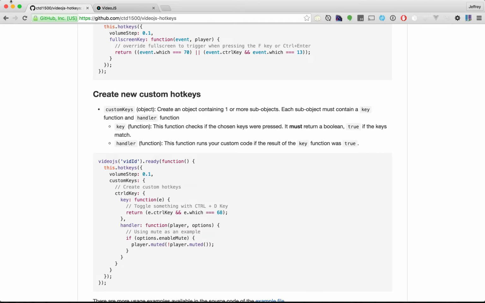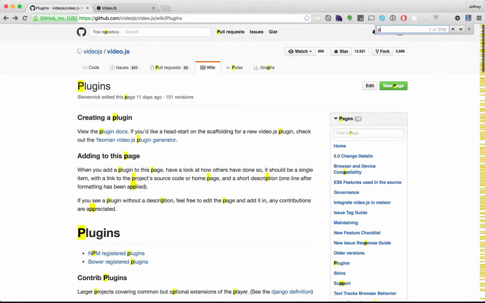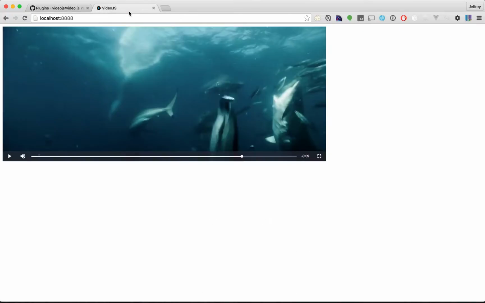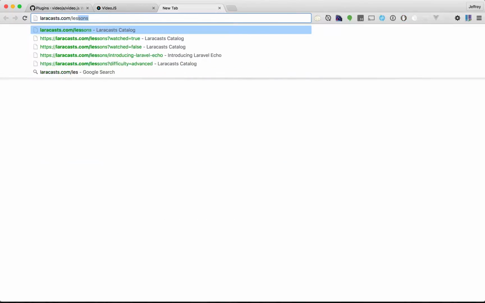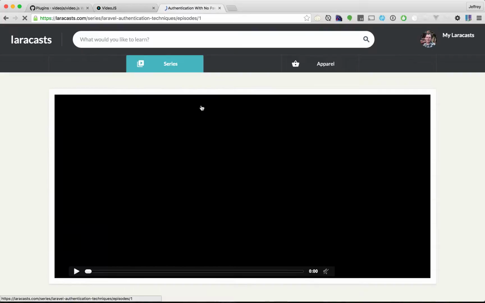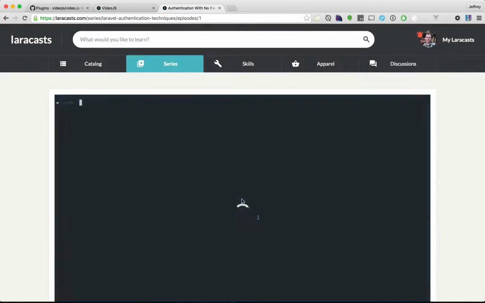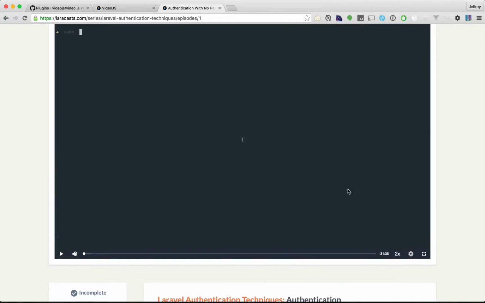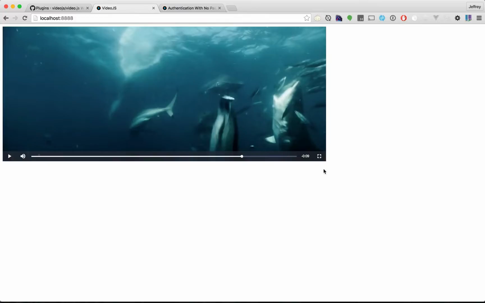Now, let me show you one last thing, since I know it will come up. If you want a little toggle to control the playback speed, once again, if we go back to a Laracasts lesson, there is an option, as you know, to control the playback speed right here. So if I want it twice as fast, I can click that, and it'll remember that. Okay, well, you know that doesn't exist on the player.